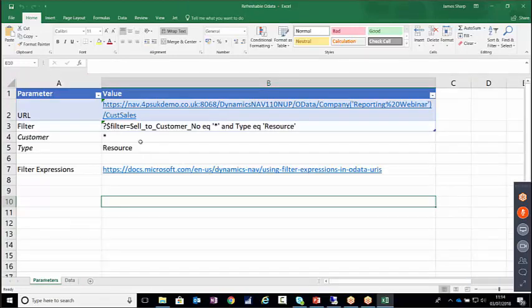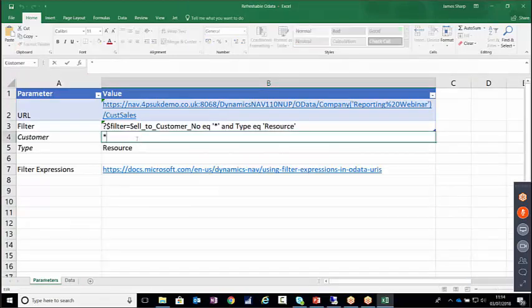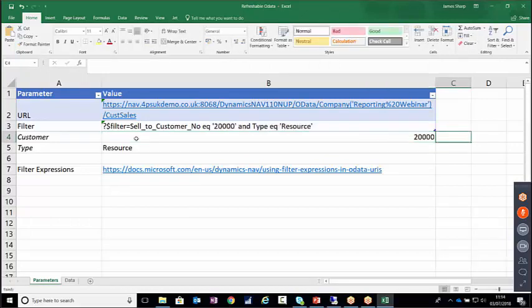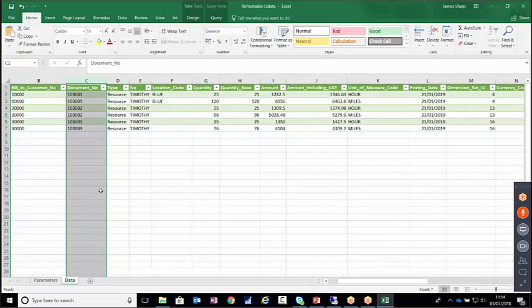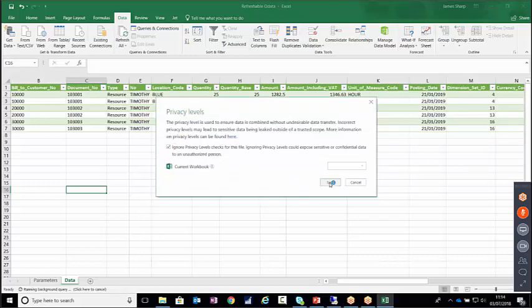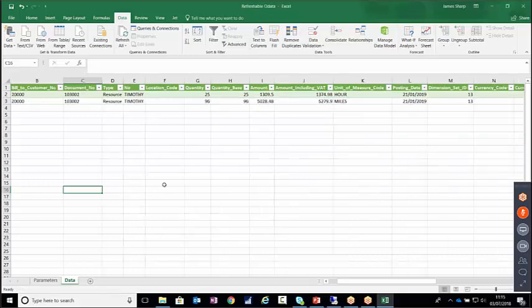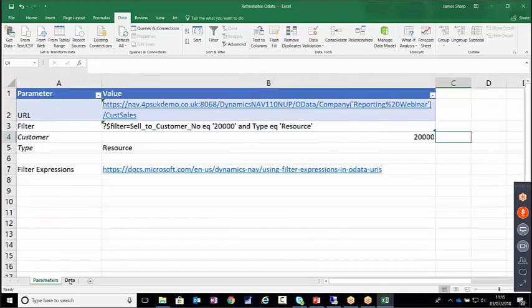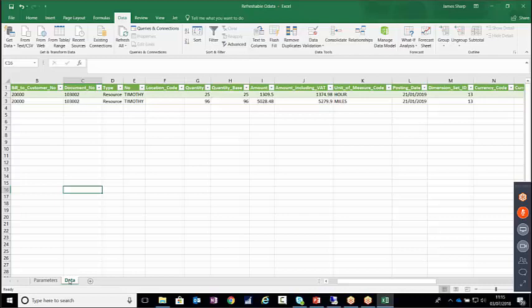And what you can actually do is set up parameters and filter that information. So if we set the customer, for example, to 20,000, go back to our data. This is just a very simple example, but it gives you an idea of the kind of things you can do. And we refresh. We can see that we've filtered the information using the parameters tab. So that's a really straightforward example, but it gives you an idea of how powerful OData queries can be and how much you can actually do with them.